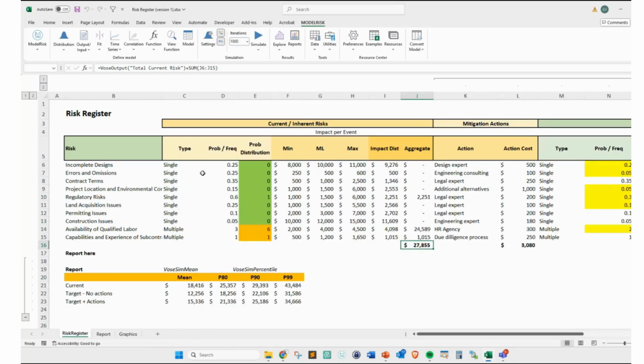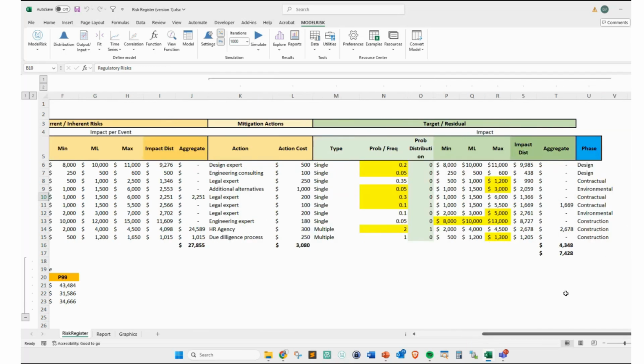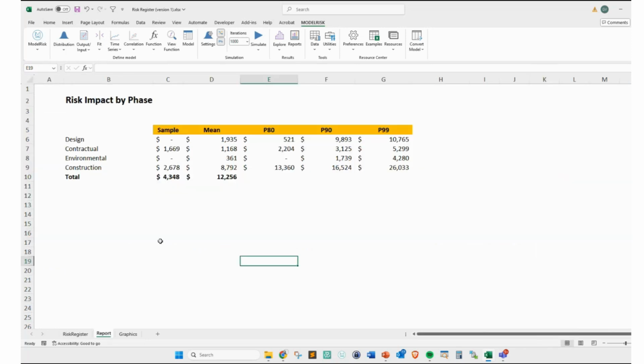Normally in your projects, you will have maybe 40, 50 risks. And the idea is for us to be able to consolidate these risks. Why is that? Because sometimes people like to see the big picture. Not always do we have to go to the nitty-gritty details. So what I did, I generated this phase label. This phase label is going to tell you these risks are, for example, design, contractual, environmental, and construction, right? And what I did here in this other report, right, I generated the sample.